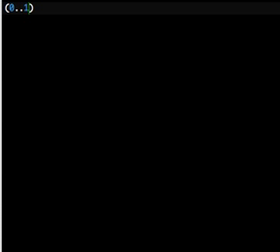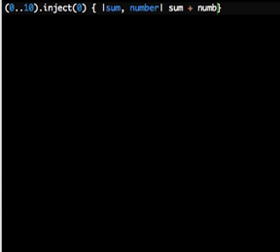Zero to 10. I'm going to inject and provide a block. The first argument is the initial value for the sum. This is basically an accumulator. Each time this executes for each of these elements in this range, it's going to sum that particular number, and this accumulator will accumulate the addition of those two values.